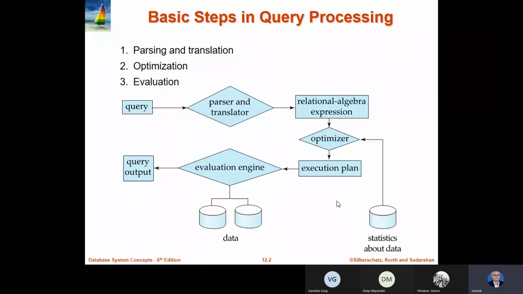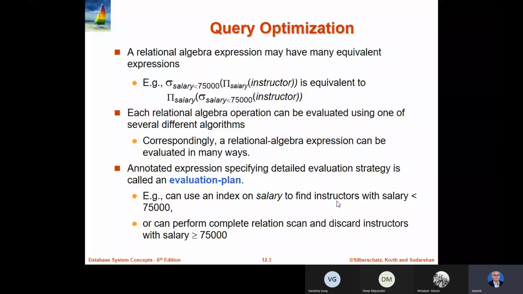So this is a very, very important slide that tells us the primary steps in query processing. Now, the query optimization, as I said, the relational algebra expression may have many equivalent expressions. As I just mentioned, we have a projection on salary and then a selection on salary, which is equivalent to first doing a selection on salary and then doing a projection. And this is a case where we can interchange the selection and projection operations.